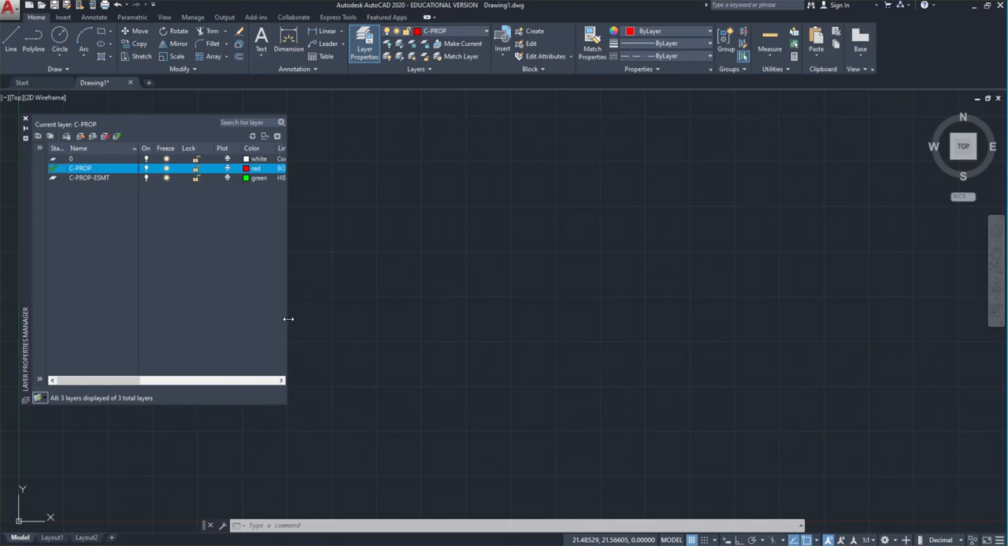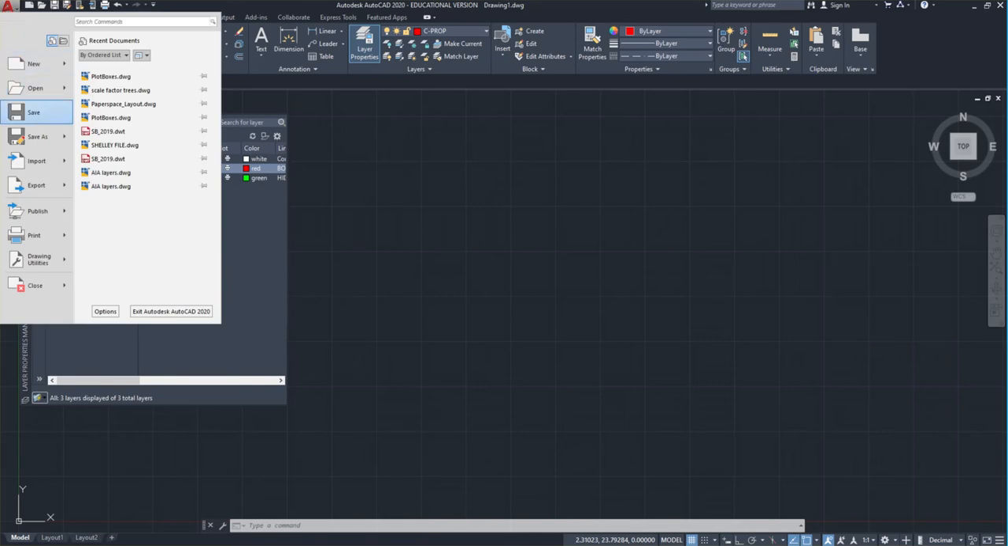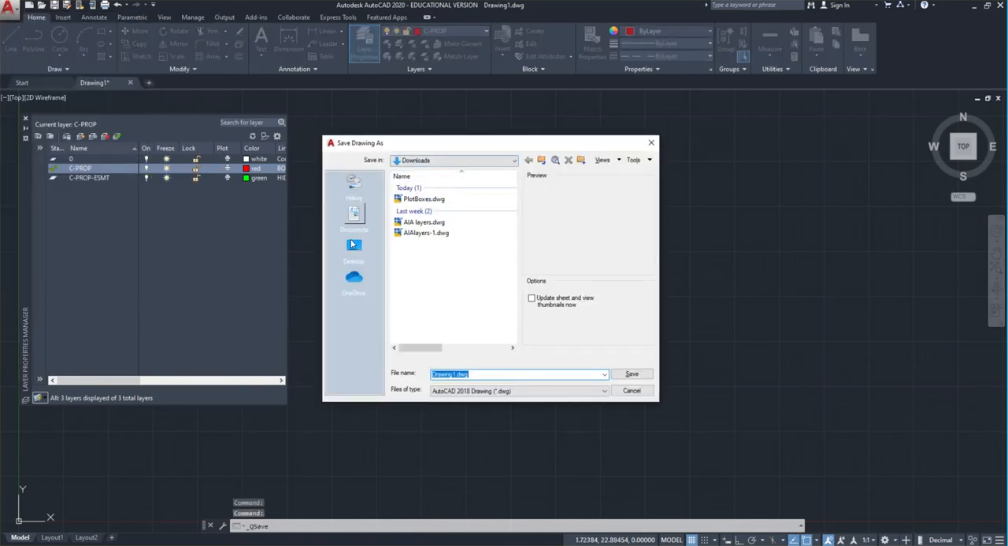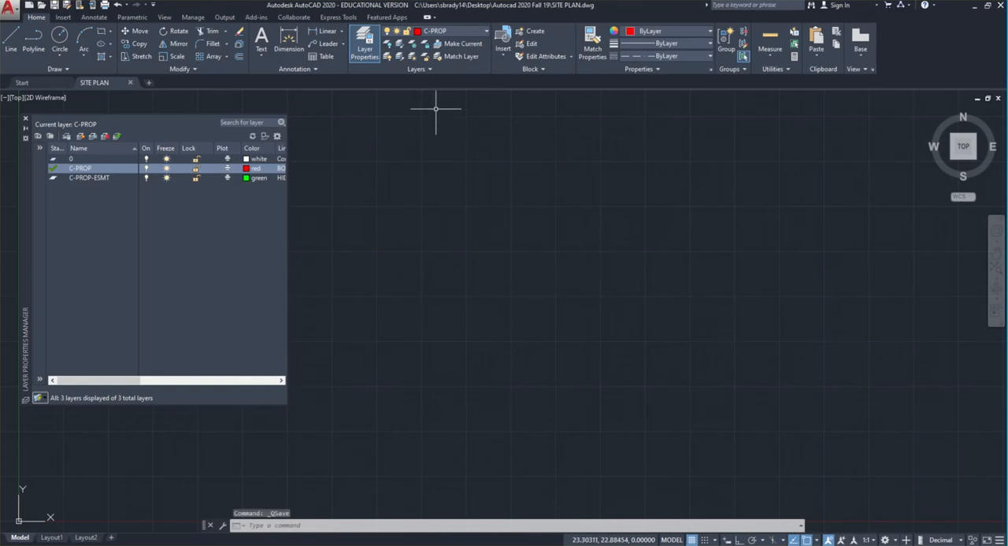All right. Any questions so far? All right. I'm going to save my file. This is probably really good practice. Just start saving your file in the beginning, of course, because you don't want to lose any of your work, right? So we'll call this, not property lines. We want to do site plan, save.